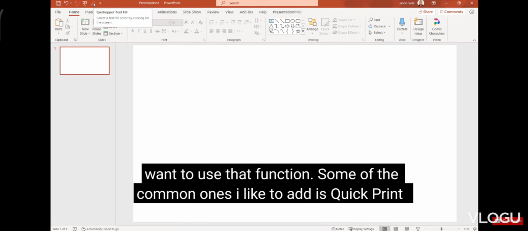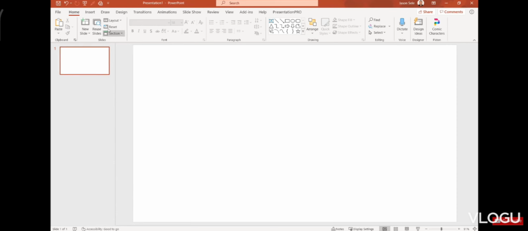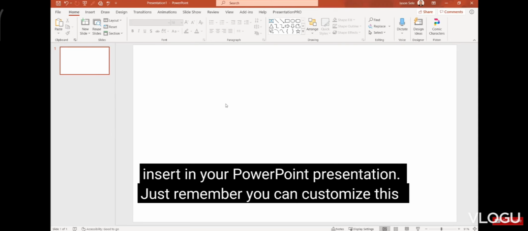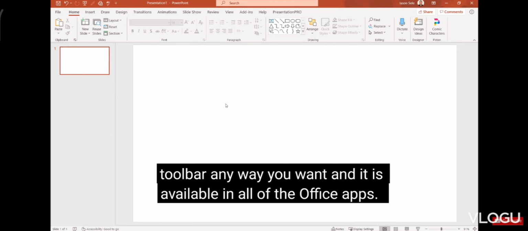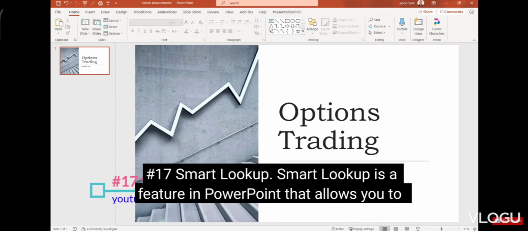Some of the common ones I like to add is Quick Print and also spelling, so that you can check the spelling of text that you insert in your PowerPoint presentation. Just remember, you can customize this toolbar any way you want, and it is available in all of the Office apps. Number 17, Smart Lookup.